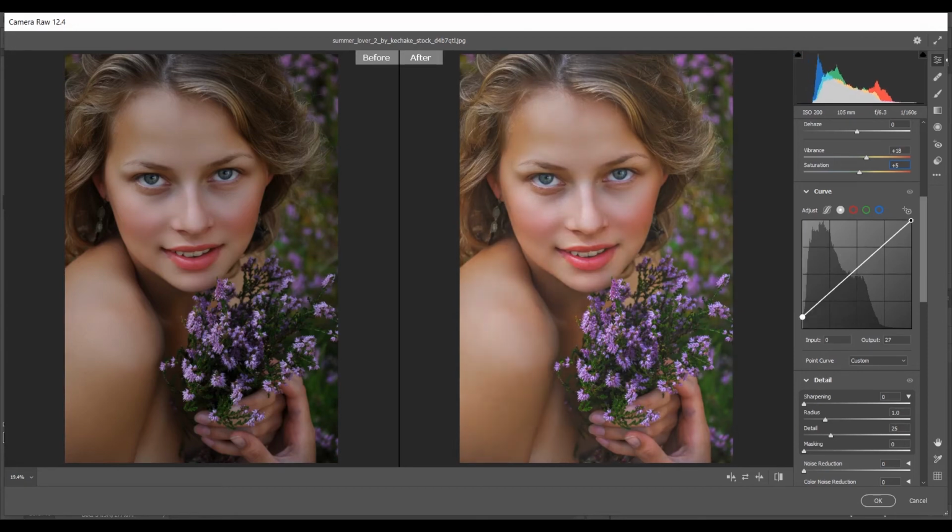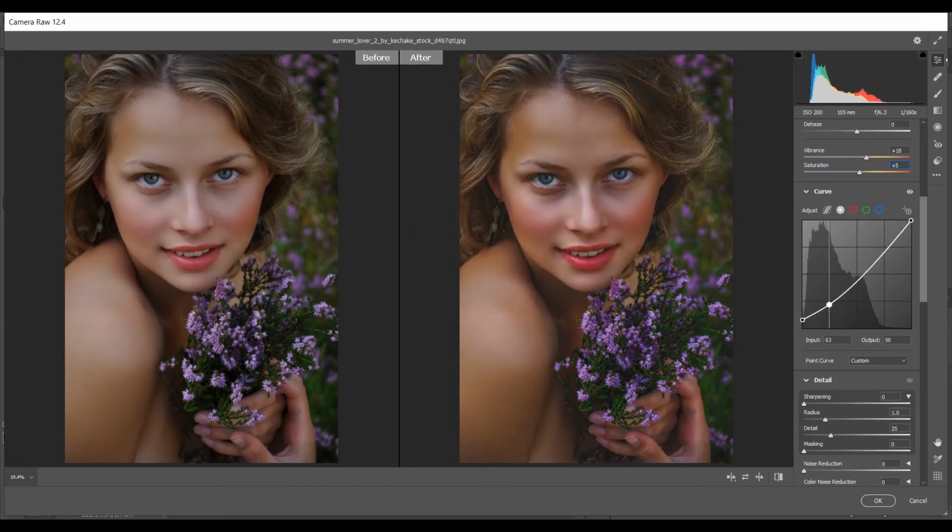And now coming to the curves, and we won't do any fancy thing, just pretty simple curves. We'll apply some matte effect here. Just click and drag like this. I think this is fine. And make another point in the shadows and increase the shadows a little bit. I think yeah, it looks good. It increased the shadows, it increased the contrast a little bit.